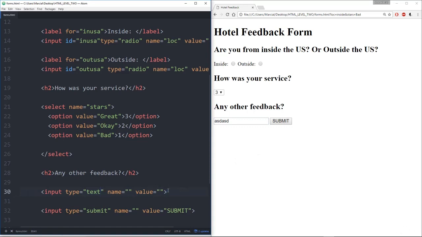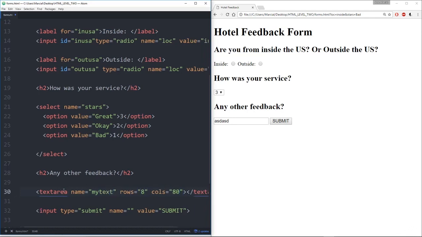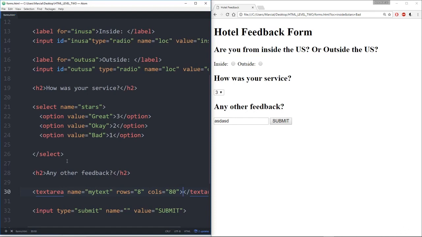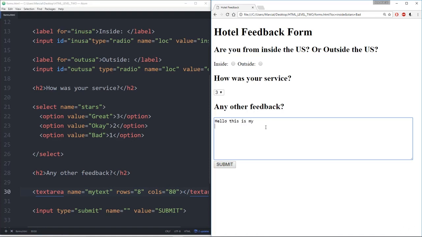And that actually creates its own textarea tag. So I will delete this and say textarea. We can give that a name. So we can just use the default here, or we can say my text. And you give it a number of rows and a number of columns you want it to expand. So let's save this and now refresh. And see here, now I have my text area. So hello, this is my text area. And now we have multiple lines that we can start typing stuff in.